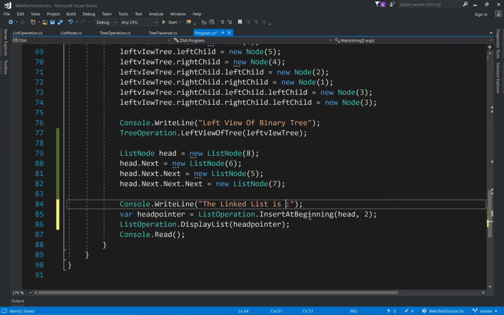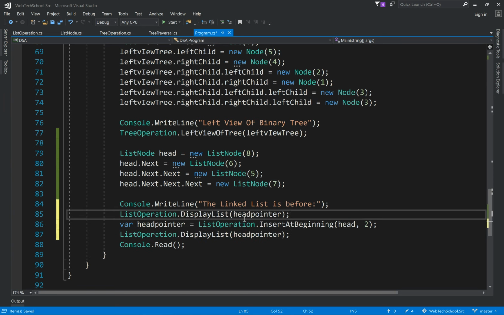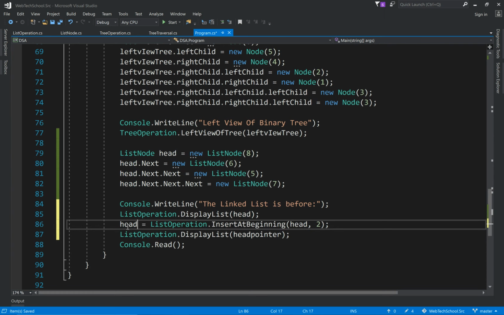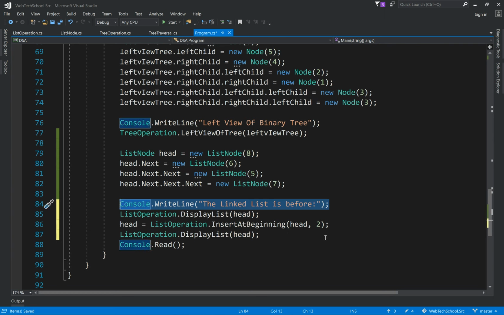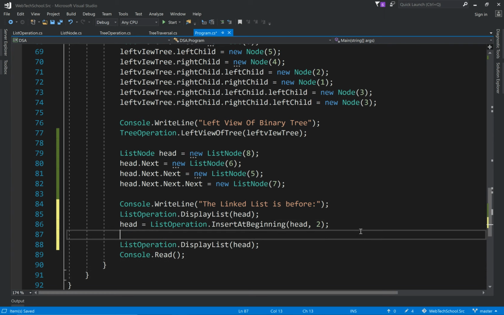So what we can do is, let's say list before. In case of display list, I'll pass the head, and here we'll also update our head pointer, and we'll pass the same head again. Now we can add the console statement, linked list after insertion.